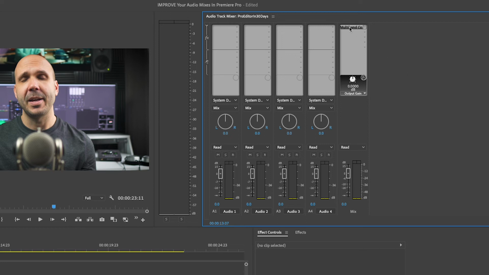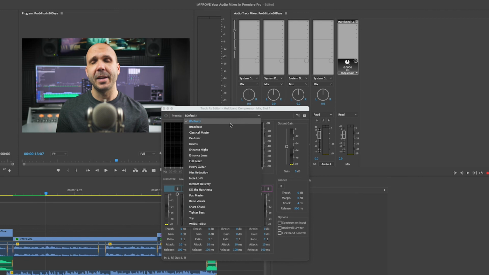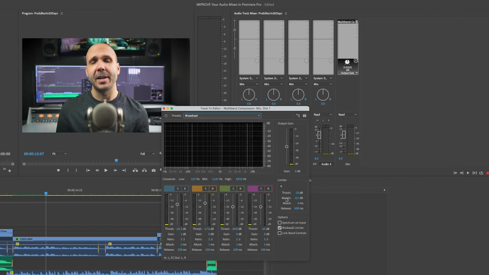Now that you've added it, double-click it, and I recommend using the preset called Broadcast. But let's make one adjustment. On margin, type in -1 and press Enter. Now you have a multi-band compressor and limiter on your entire mix in just a few clicks.